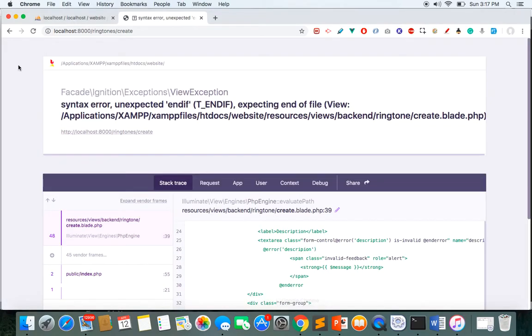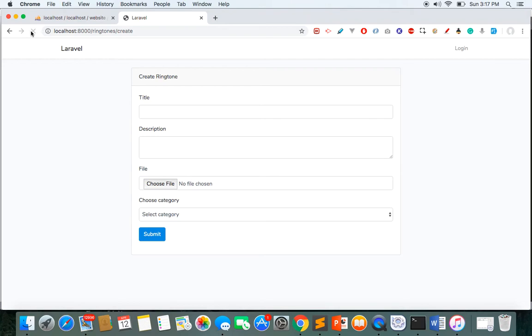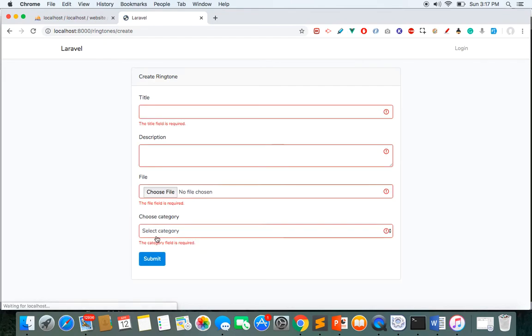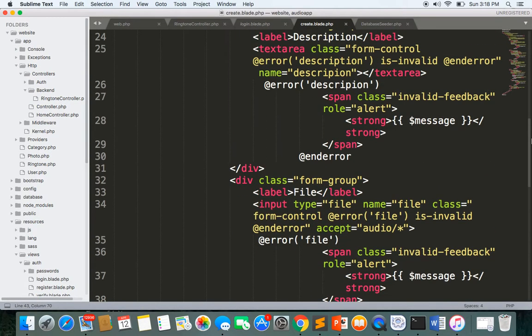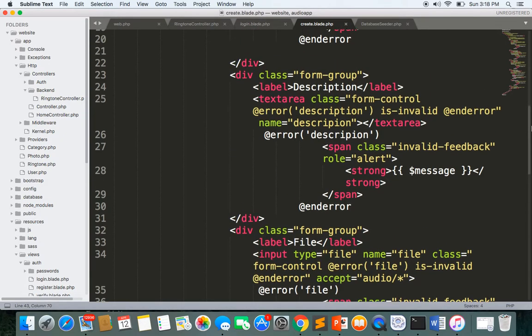Now let's see this. So now this is fine. Now if I try to submit this, you can see it's giving all the errors here. The title field is required, file field required, category field required. Only we haven't got the description message here. So maybe there's something we didn't provide here. Let's see.